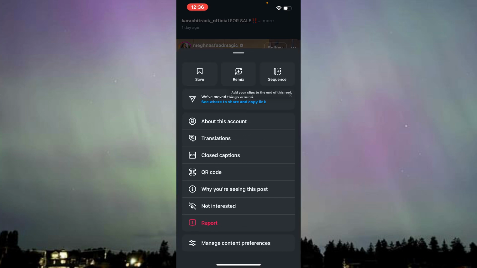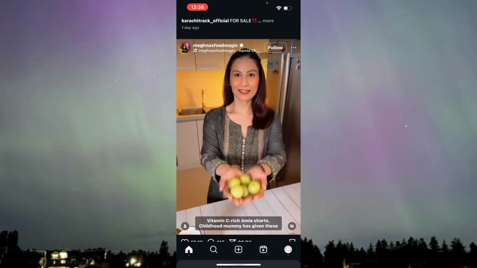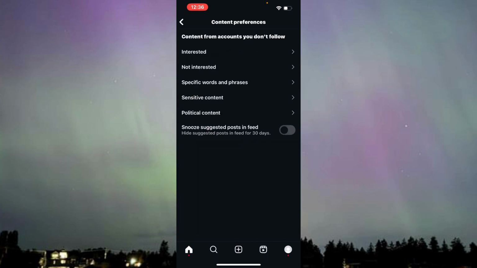And once you press on it, you'll see some options right over here. But you just gotta go ahead and press on manage content preferences. Once you do this here, as you can see, you'll see many options, but just go ahead and press on snooze suggested posts in feed. Just basically press on this option.